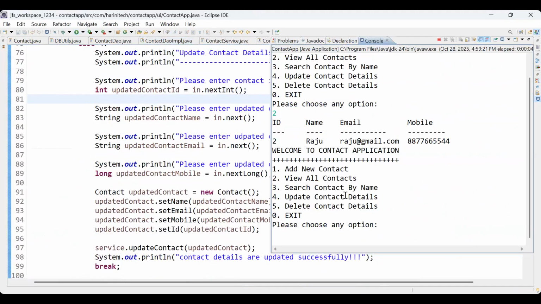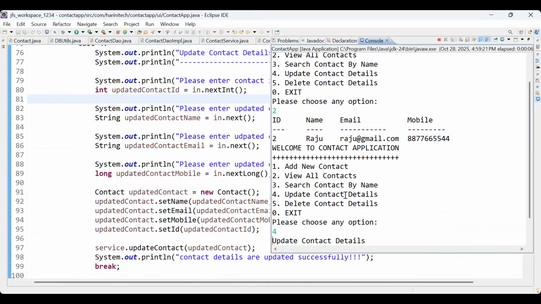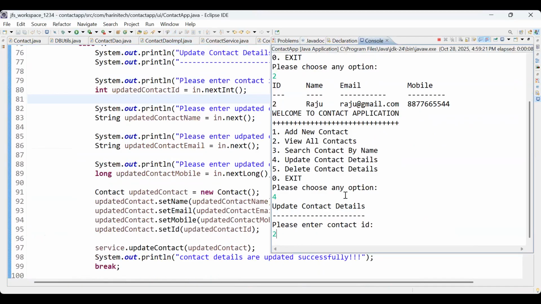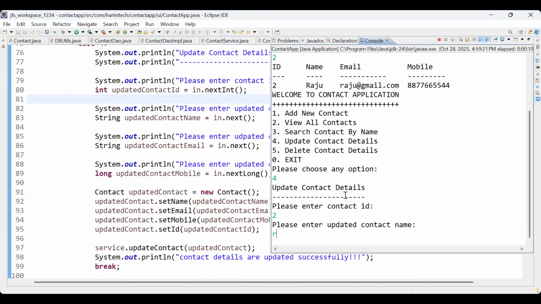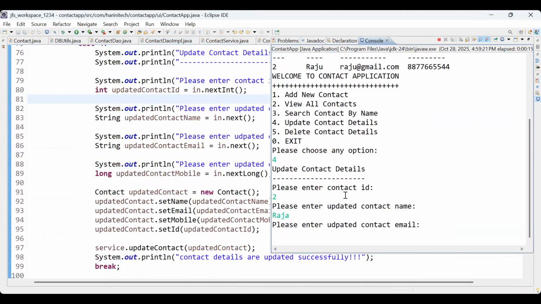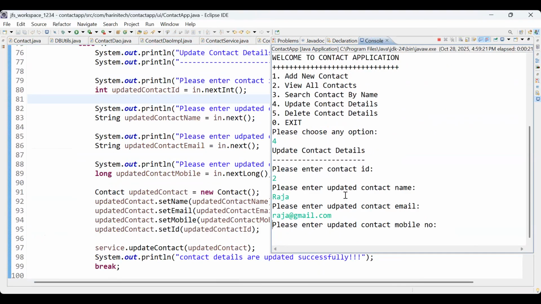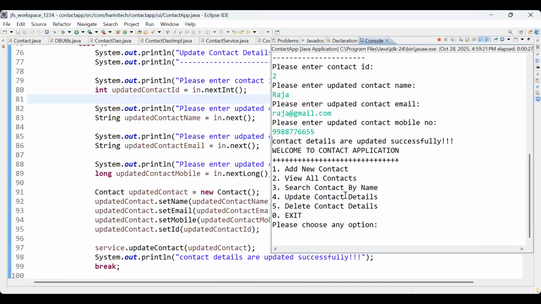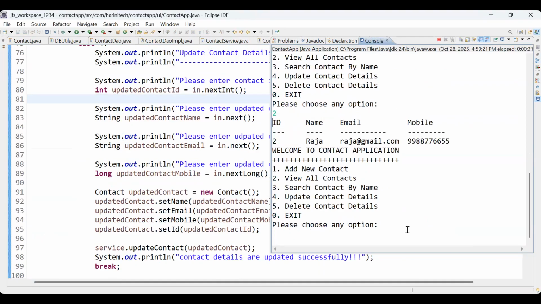So let me update, option 4. ID is 2. Trying to change the name to Raja. Email ID Raja@gmail.com. Mobile number. Okay, contact details are updated. Now let's check the updated information. Yeah, now the contact details are successfully updated.